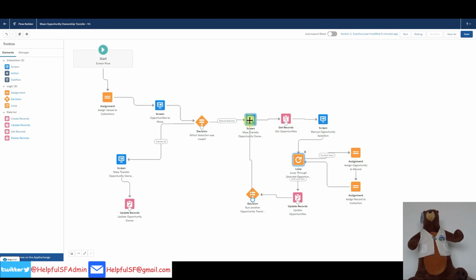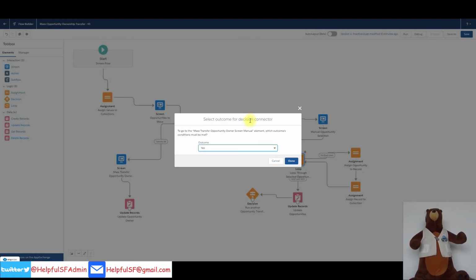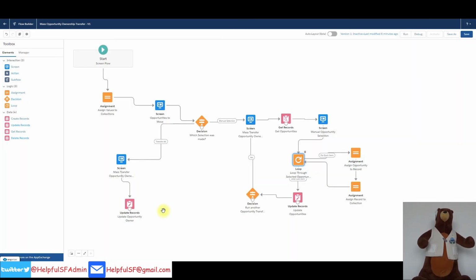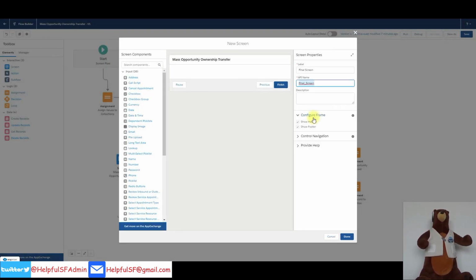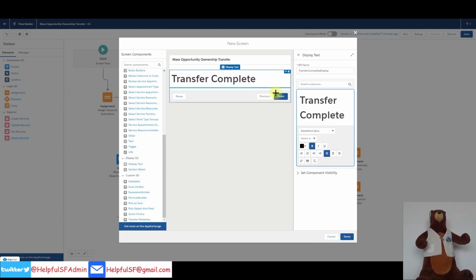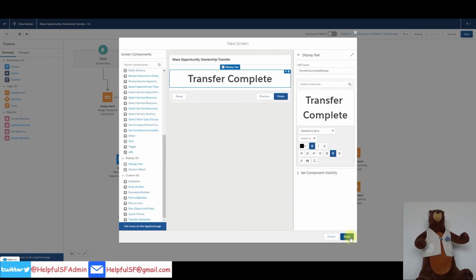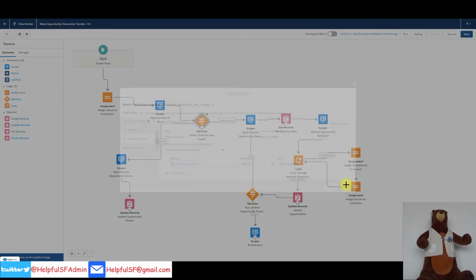You can select either a new original owner or use the same original owner and use a different updated owner if you want to transfer opportunities to a different owner. And then we're going to have our no option, which is just going to be another screen. This is just going to be the final screen that tells the user they're done. Just going to do something simple called final screen, and I'm just going to add a display text. Again, you can be as fancy as you want with this. I'm just doing something very simple.